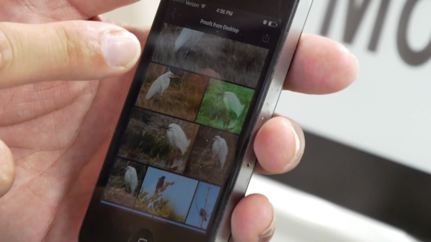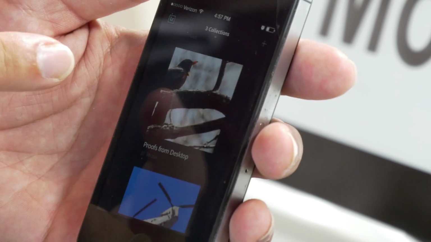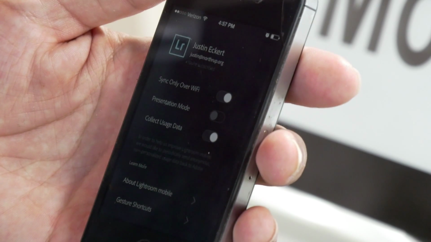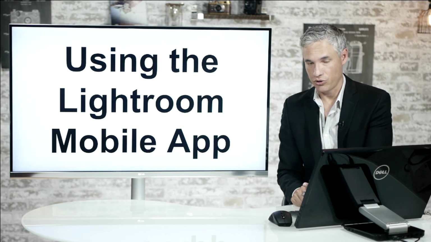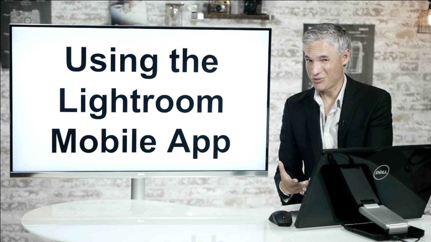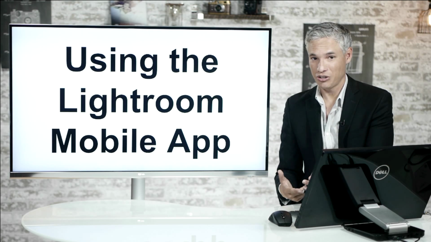There are a couple of options that you can configure. I'll go all the way back to the menu here and then select the Lightroom option. Sync only over Wi-Fi. It's an important option that many of you are going to want to leave on. If you find your data carrier is charging you for data, if you don't have an unlimited data plan, most of us don't, you'll want to turn that on, because these pictures can be really big and they can consume a lot of your data, and then you'll end up paying for it.